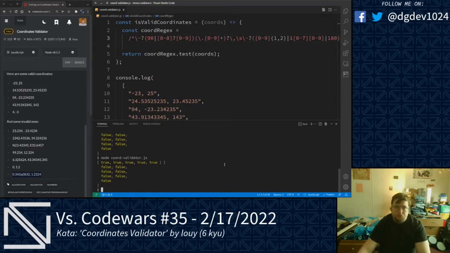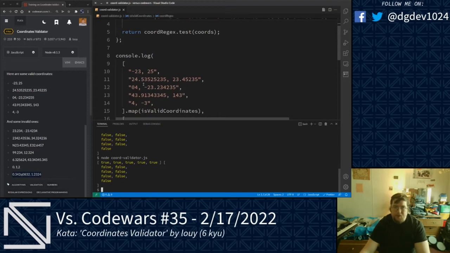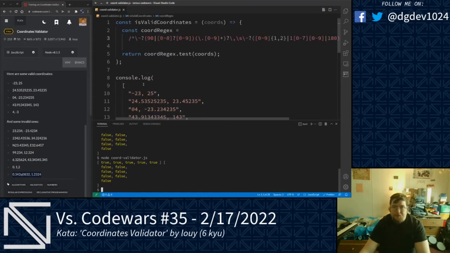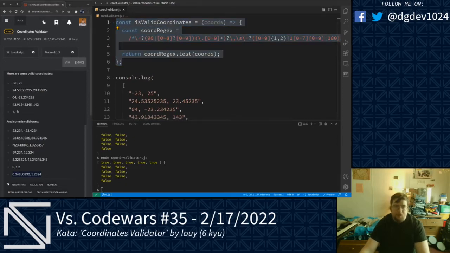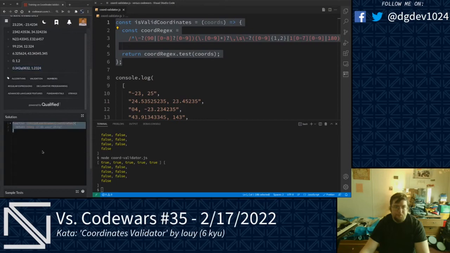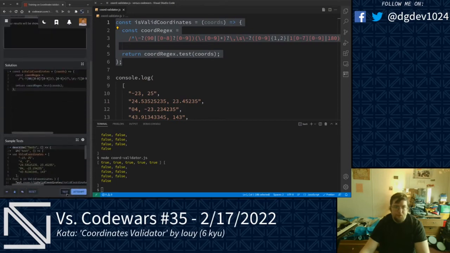True, true, true, true, true. False, false. Yep, I think this is going to do. Let's go ahead and punch this into Codewars to see what this looks like here. Let's go ahead and hit attempt. And we are good.